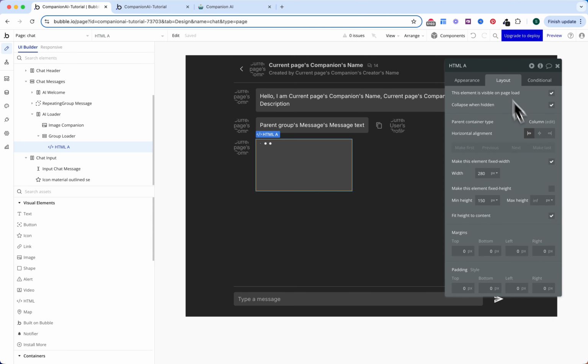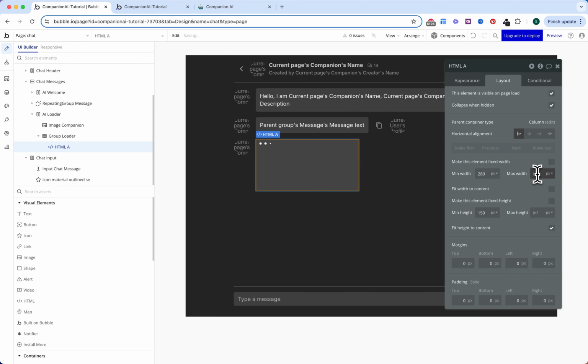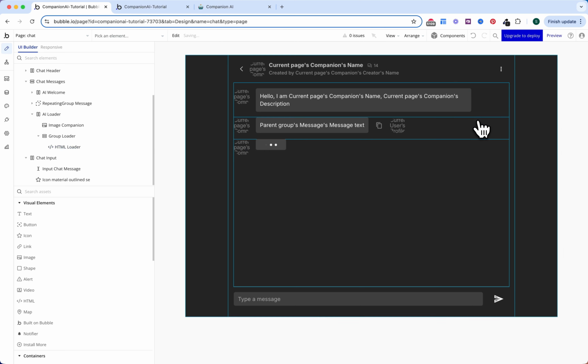I'll go to the layout tab. I'll change the width to be maximum 88. The minimum width can be 0. I'll set it fit to content. I'll change the min width to be 0, and I'll change the max width to be 32. Now I'll add 4 padding to the top and the bottom, and 16 to the left and 16 to the right. Now it's in the middle and it looks great. I'll just change the HTML name to be HTML loader. And that's it for the loader.